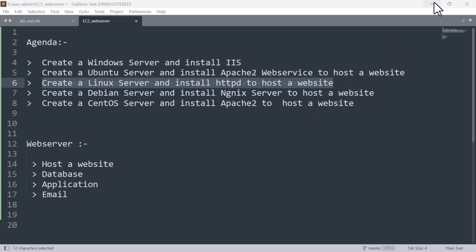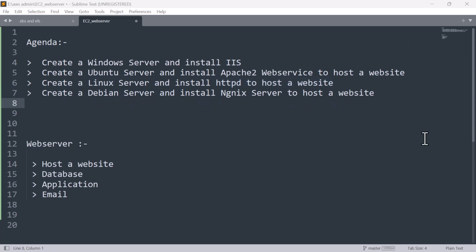Okay, that means we are trying to understand how to use different server operating systems and install web server software on them. So this is how we can create virtual machines and host different web server operating systems on the servers.